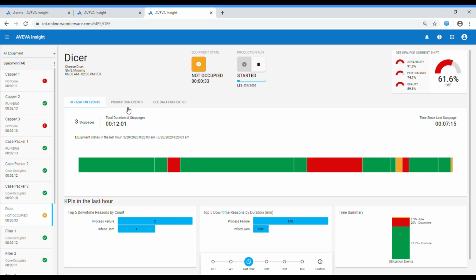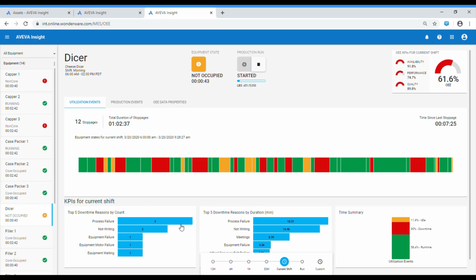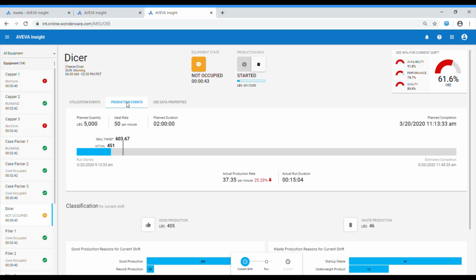Once you've defined the shift patterns and applied them to the right assets, you can then access this information in various places throughout Insight. On the Utilization and Production Events tabs for an asset, you can now filter the visible information by current shift, in addition to the time or active production run options that were previously available. KPIs and asset information will now refer to the current shift. On the Production Events tab, some information still relates to the active run, such as total quantities produced and target values, as this is the most important information in that view.